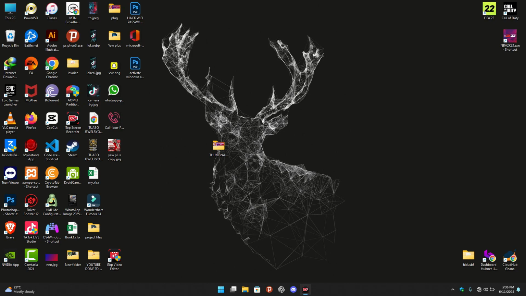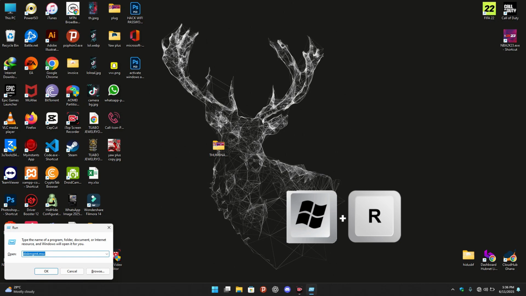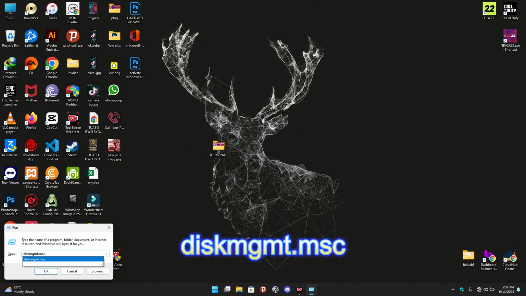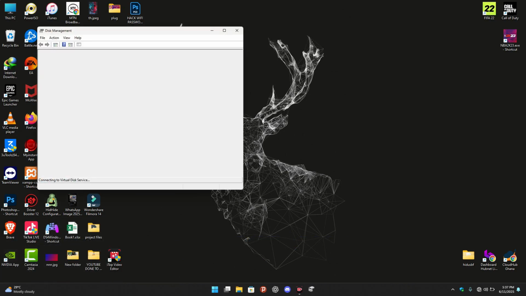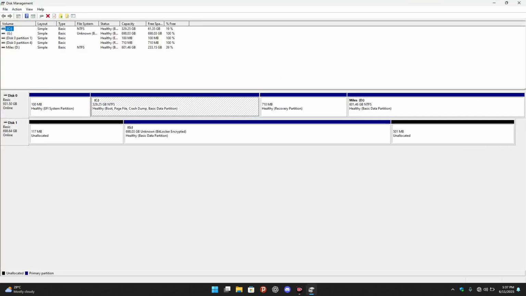So to get started, you need to hit Windows key R on your keyboard and then you type in diskmgmt.msc, and then you hit enter on your keyboard. It opens up an interface for you showing the drives connected to your PC right now.